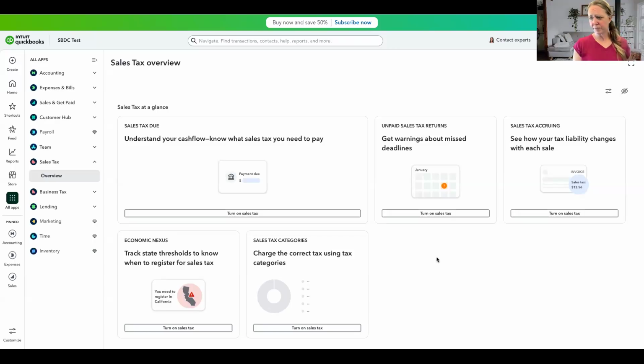So, this is where I'm going to turn on sales tax though, right? Because it's never been turned on. So it keeps giving me these boxes to turn on sales tax.